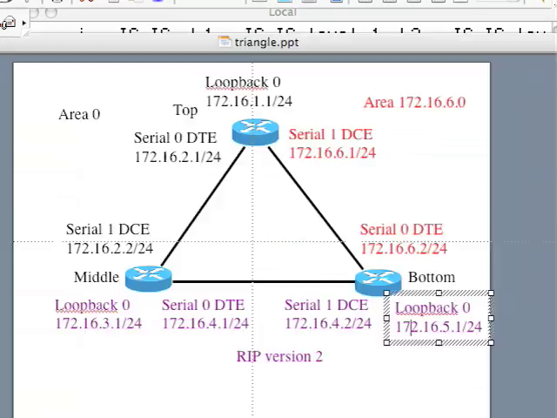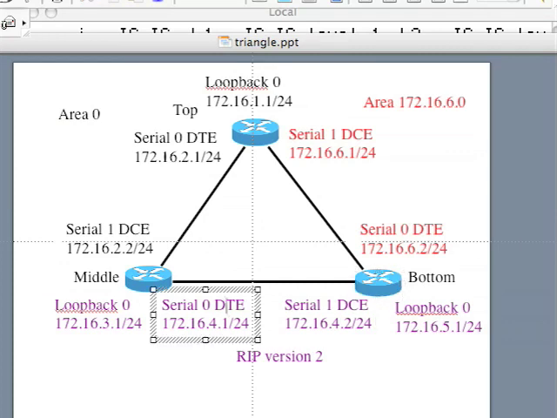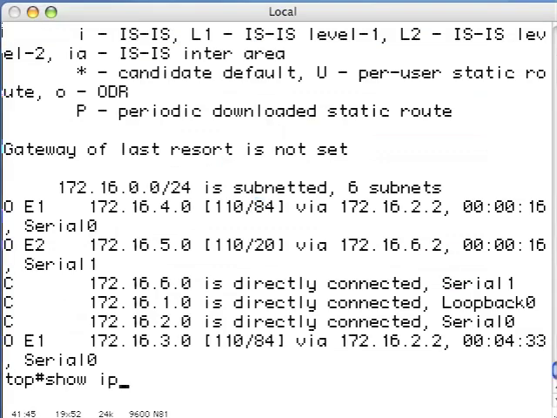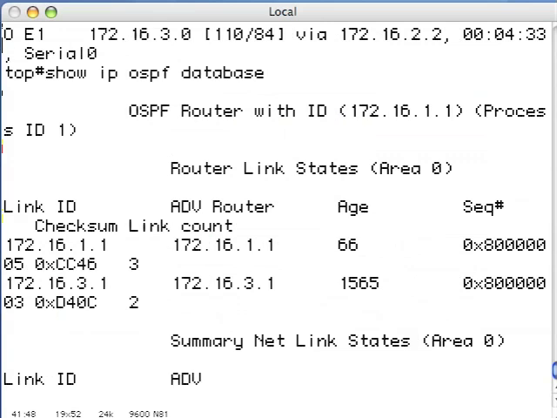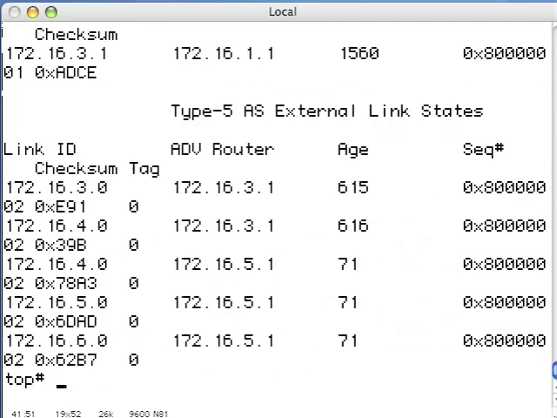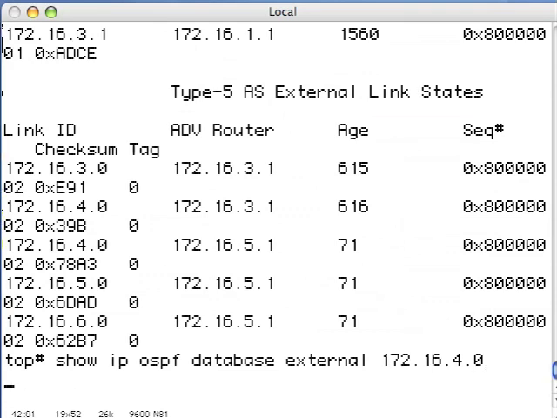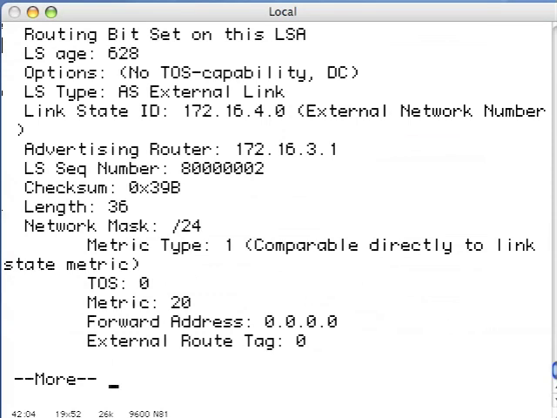We know that the route to 172.16.4.1/24, we know that route has a metric of 20 because it's OSPF external type 2. Show IP OSPF database. Here are the external routes. Show IP OSPF database external 172.16.4.0. And you can see the metric is 20. And we know because it's external type 2, we don't add anything to the metric.